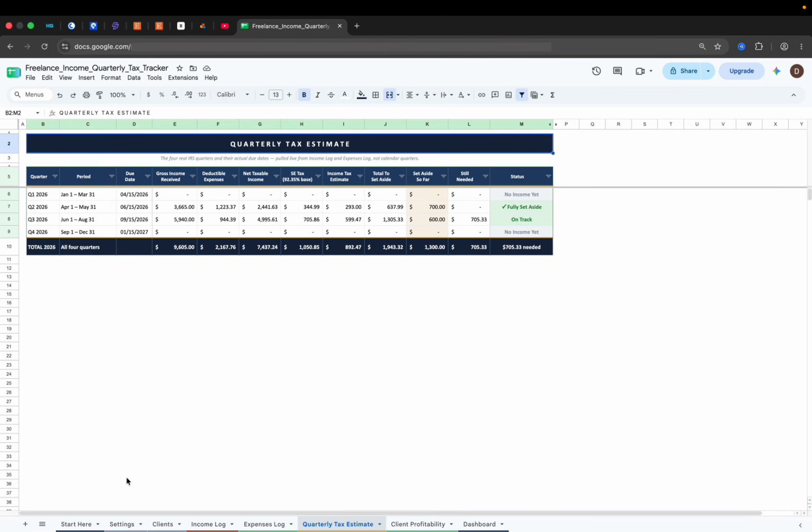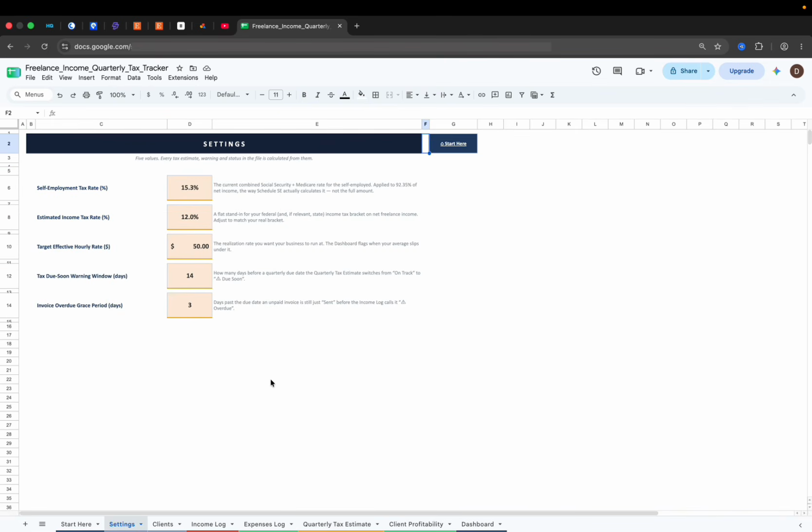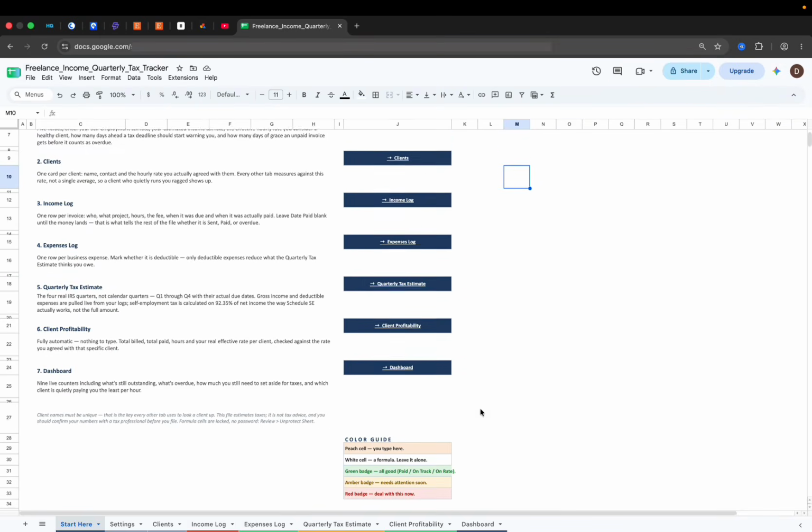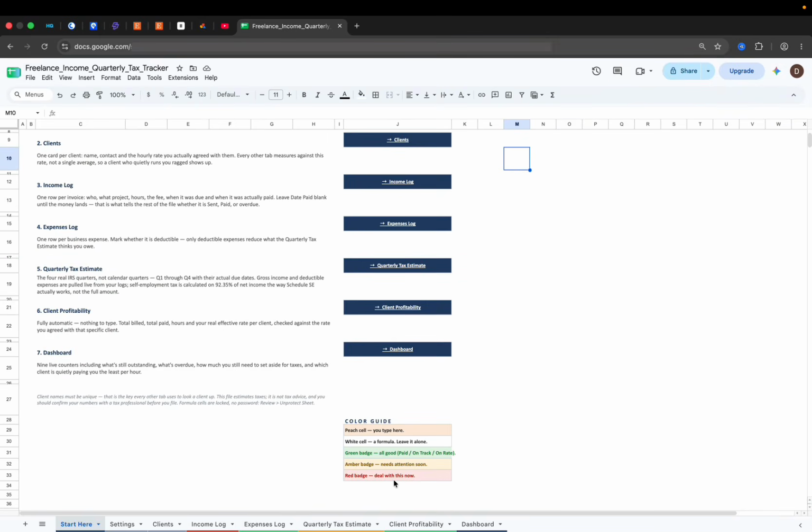So where do these numbers come from? Settings, 5 values typed once. Your self-employment tax rate, your income tax rate, which stands in for your bracket, the hourly rate you'd call healthy, and 2 warning windows, how early a deadline nags you and how late an invoice can be before it's overdue. That's it. Peach means you type. White is a formula. Leave it alone.